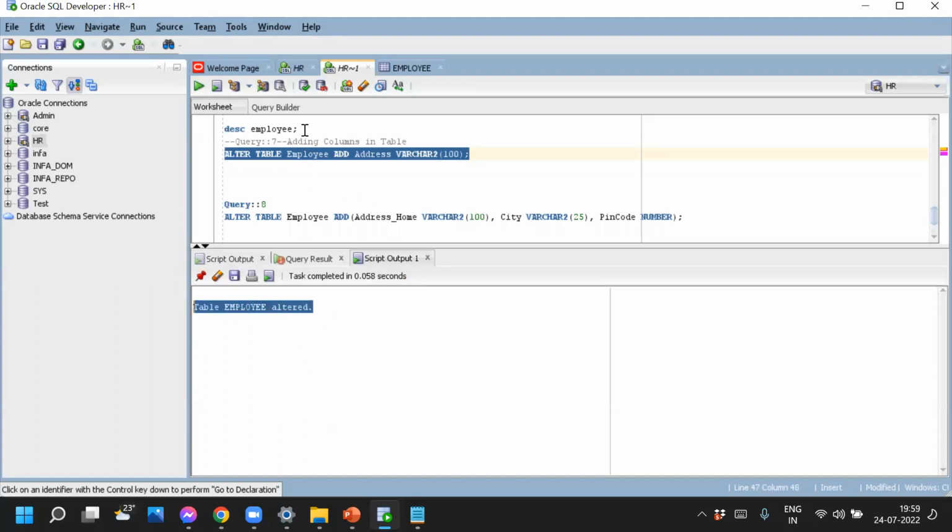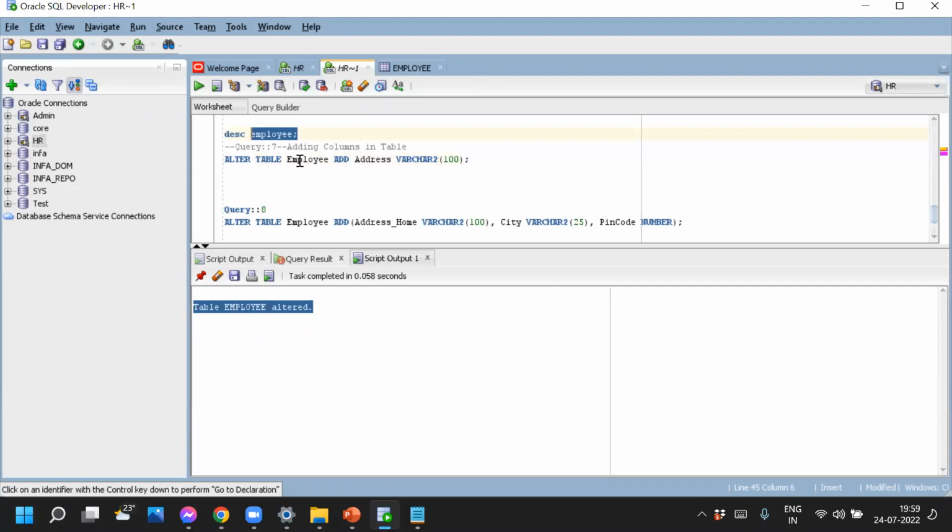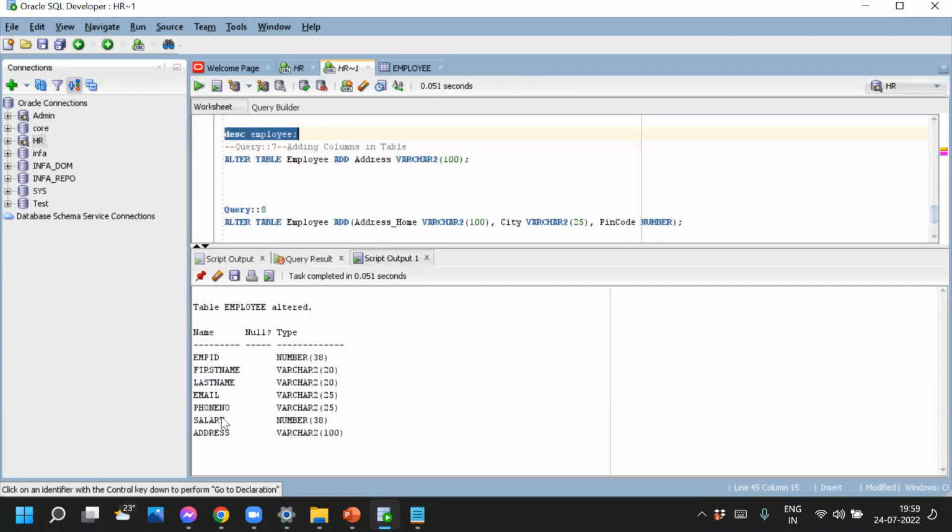Now if I run the structure command to find the structure of the table, you will see how many columns there are, guys. 7. 1, 2, 3, 4, 5, 6, 7. So address got added. Like this, you can add a new column.